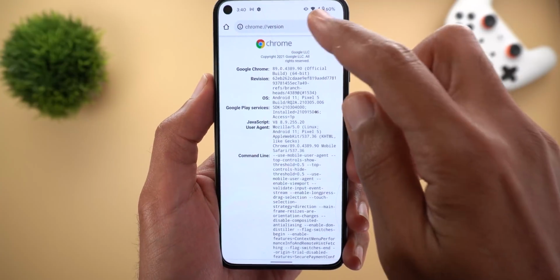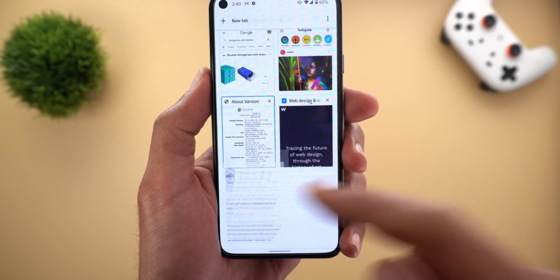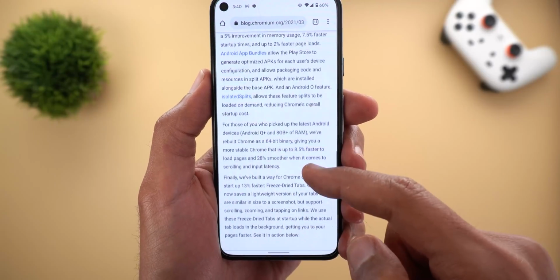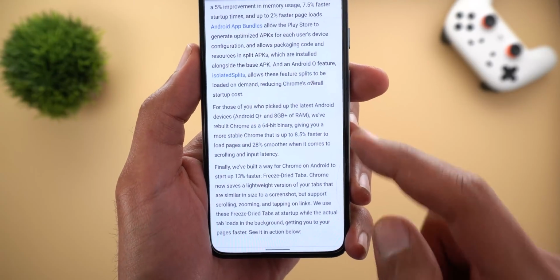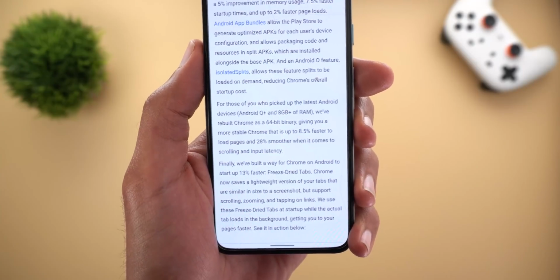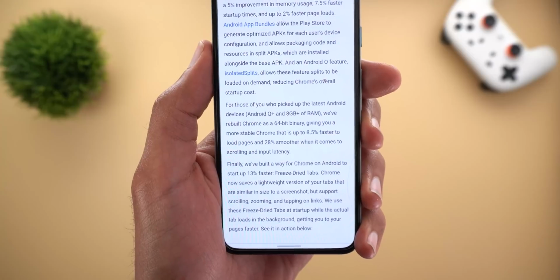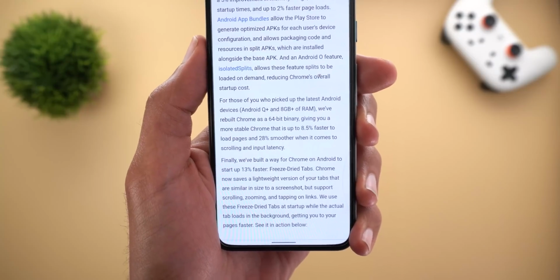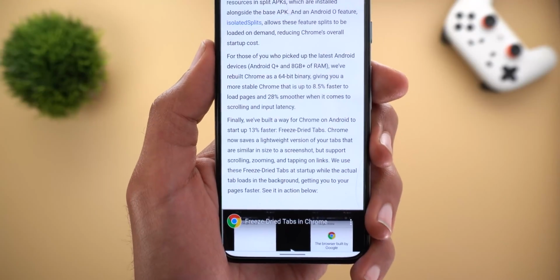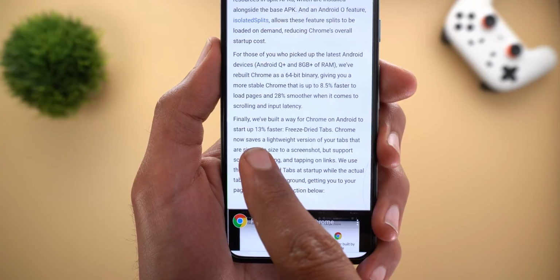And as per Google's blog post, that will give you some performance improvements. So when I scroll down over here, it says you will get 8.5% faster loading time for pages and 28% smoother when it comes to scrolling and input latency. Another feature Google added to Chrome for Android will improve the startup time by 13%.